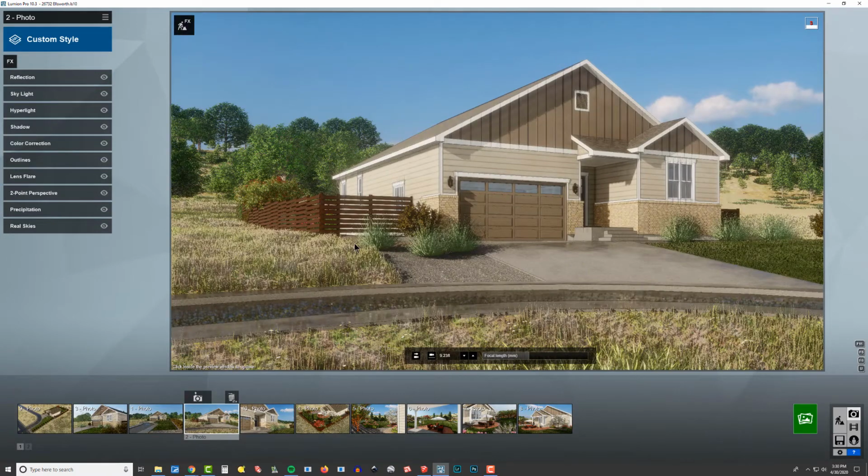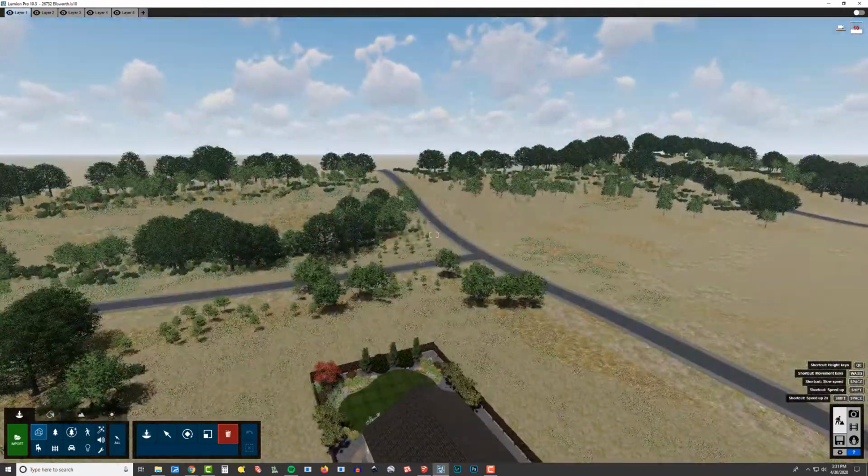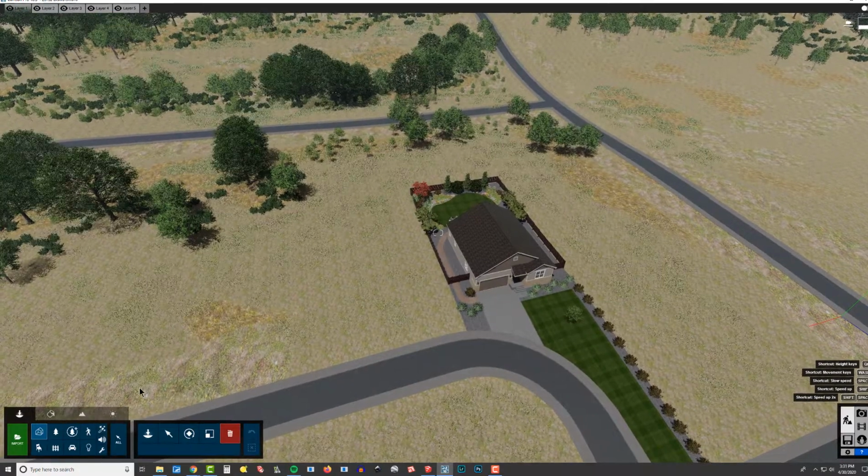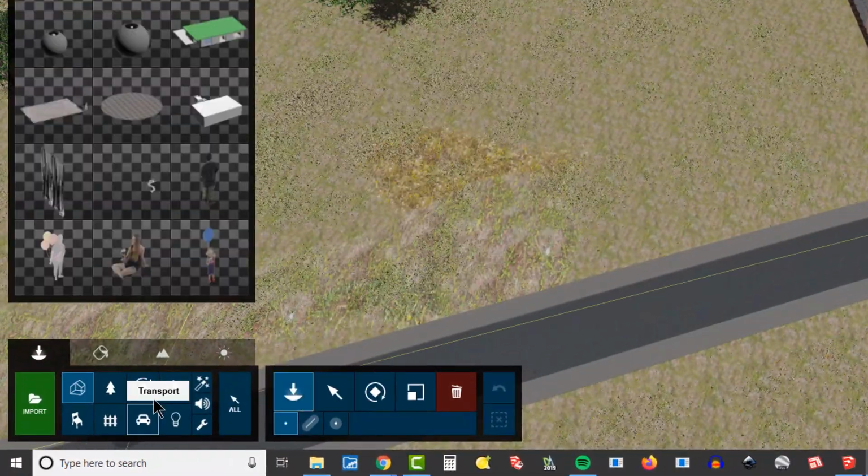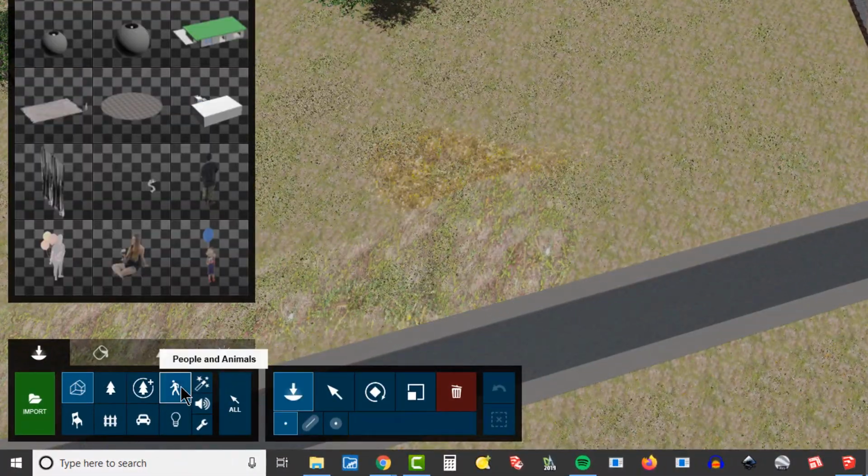All right, we want to add a little bit more flavor to this rendering. I think that we could add some birds, and that, I think, will wrap it up on any of the objects that we really need here. So let's just go back into build mode, and I'll hover way up above, go to place, and we're going to go with our people and animals.